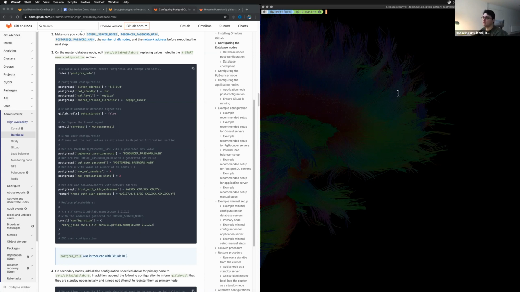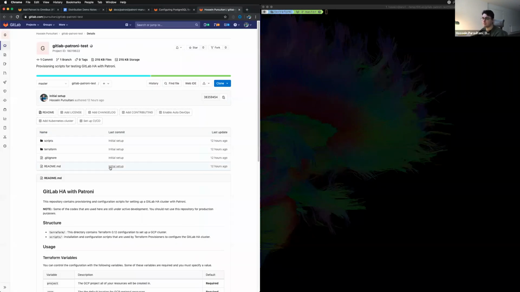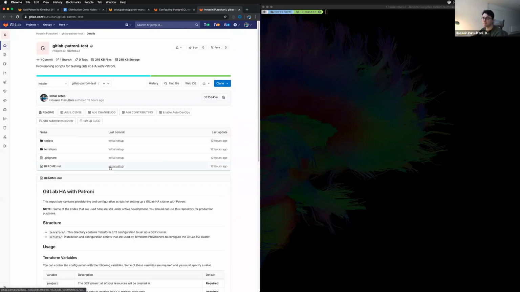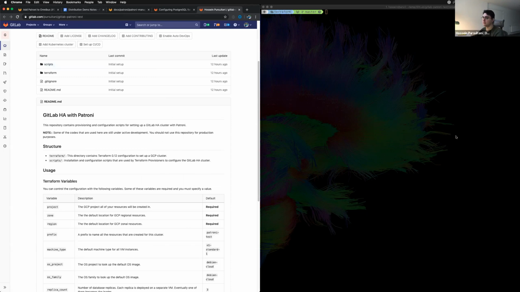For the purpose of this demo, I prepared Terraform and some shell scripts to facilitate and speed up the deployment and test. It's available from the link in the demo notes, and I'm going to start using it. So without any further ado, let's start deploying the cluster.